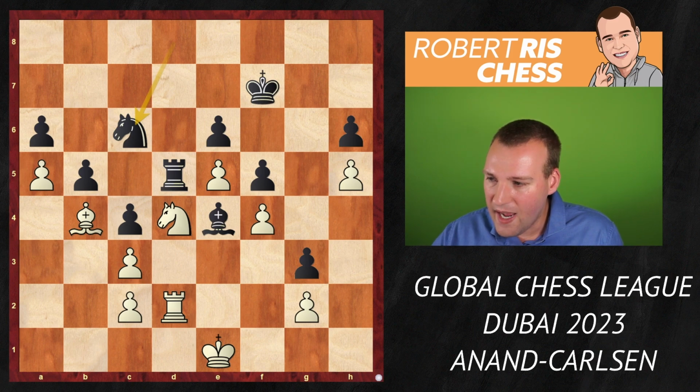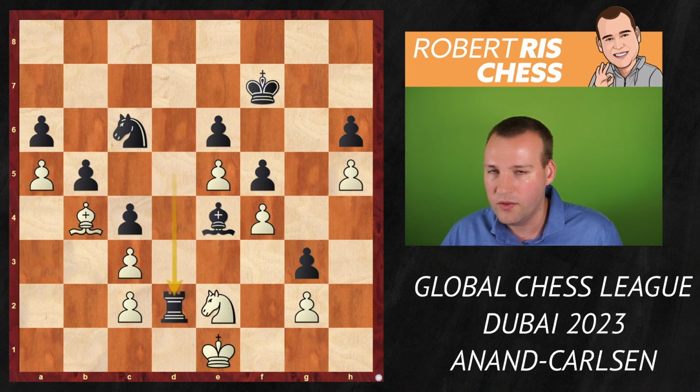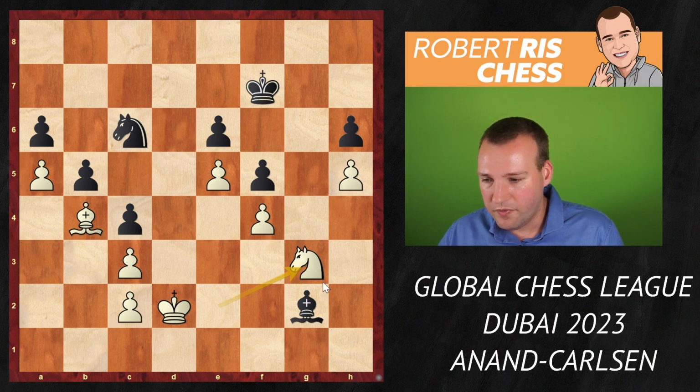But in the game, knight e2 was played, offering the exchange of rooks on the d-file, and after rook takes d2, king takes d2, bishop takes g2, there is knight takes g3. So the pawns are gone. And what to think of this endgame?